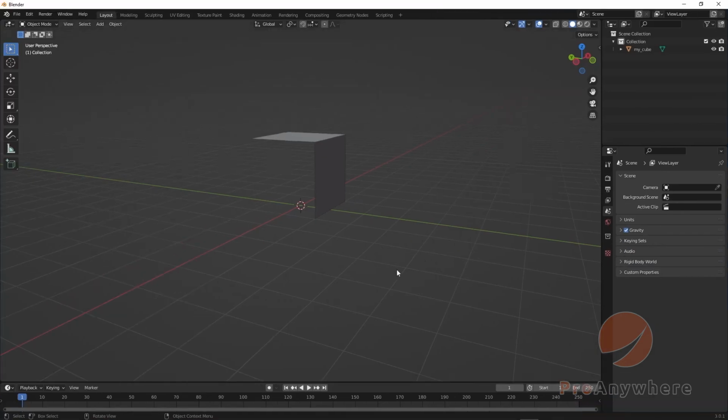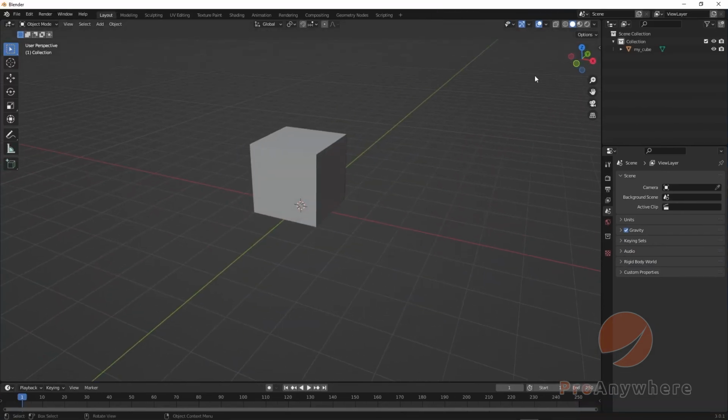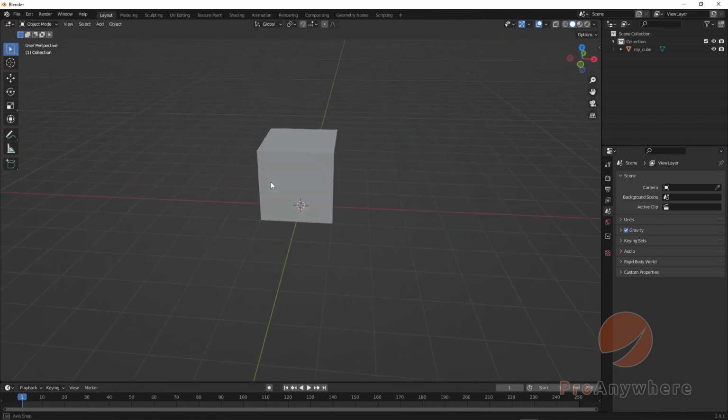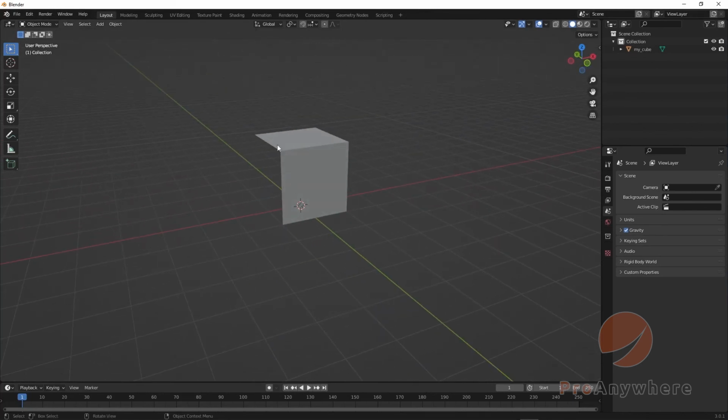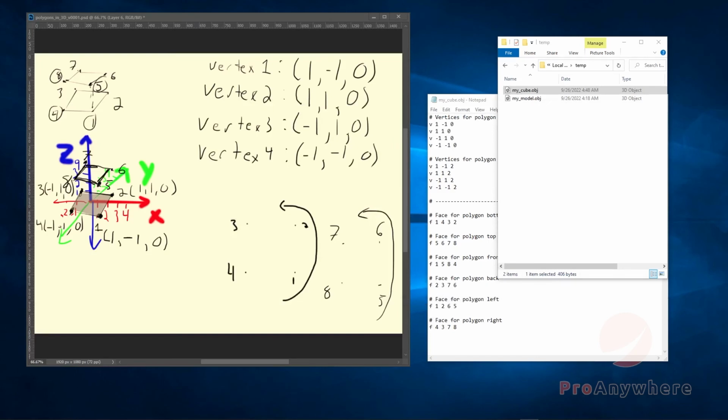Which side is that? If I'm looking, that's the negative x. This direction is negative x, so that's the right side. So if I look here, polygon right, I said 4, 3, 7, 8.